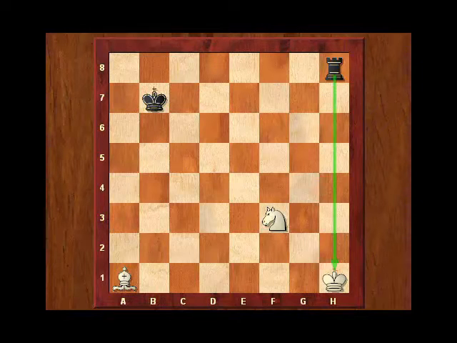The first is, of course, to take the checking piece. The second is to interpose something between the checking piece and your king. And of course, the third generic type of defense is that you move your king out of the check. Well, in this position, it is possible for white to play bishop takes h8. So taking the checking piece is possible.